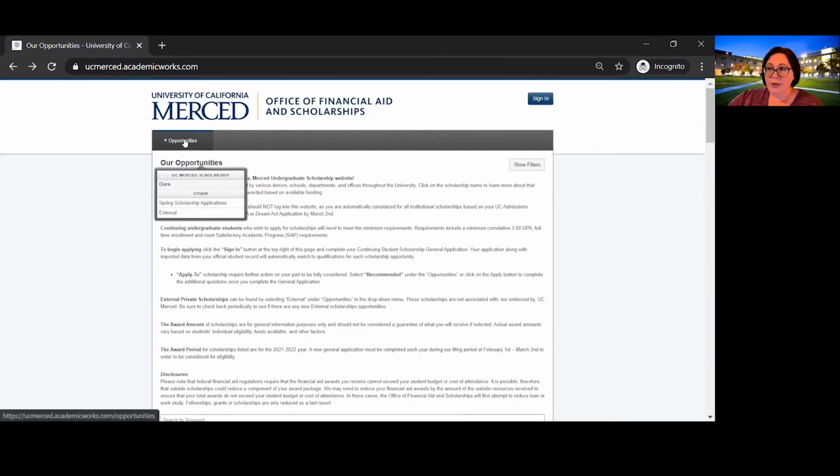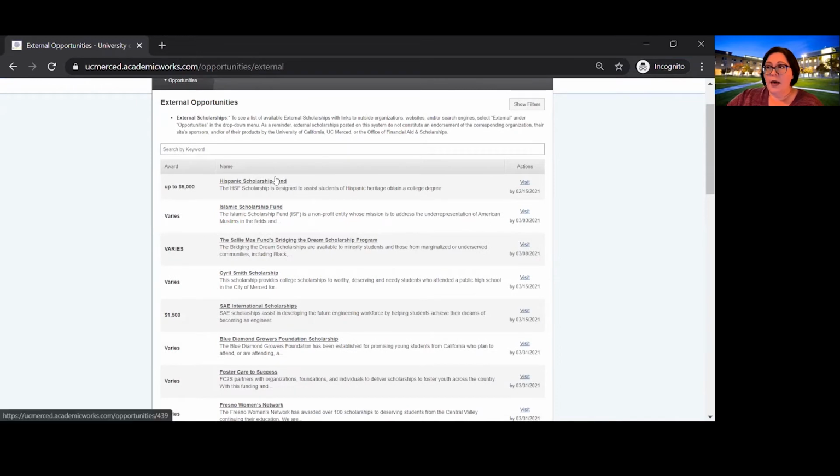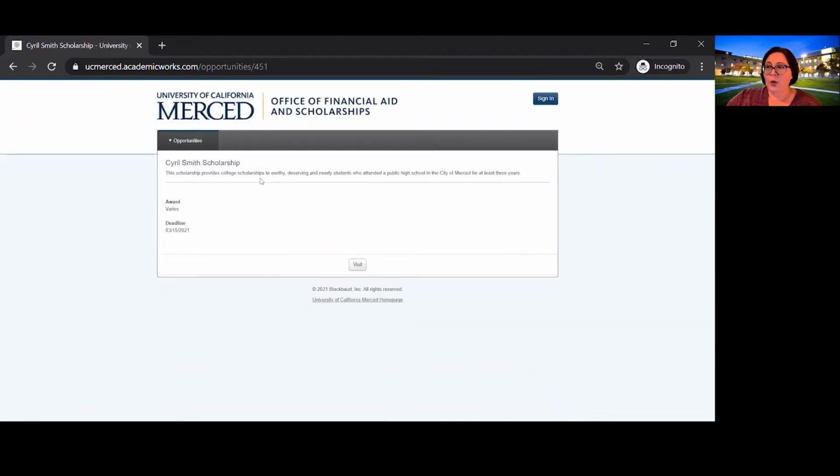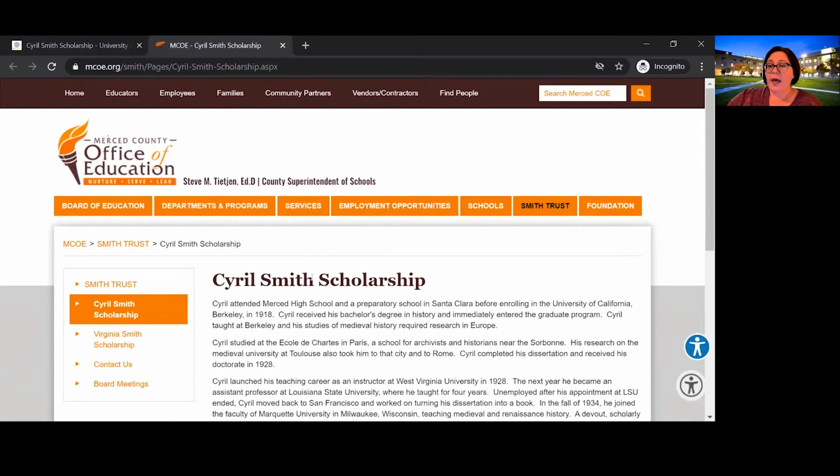Up at the top, under the Opportunities tab, you will see our external scholarships here. And these are scholarships that UC Merced advertises. We are not affiliated with them at all. So these are not related to UC Merced. We just advertise their scholarships. You can click on the link here, and it will give you more information about the scholarship. And then you can click on the Visit button, and it will take you directly to that website. And there you will find the application process for that particular scholarship.